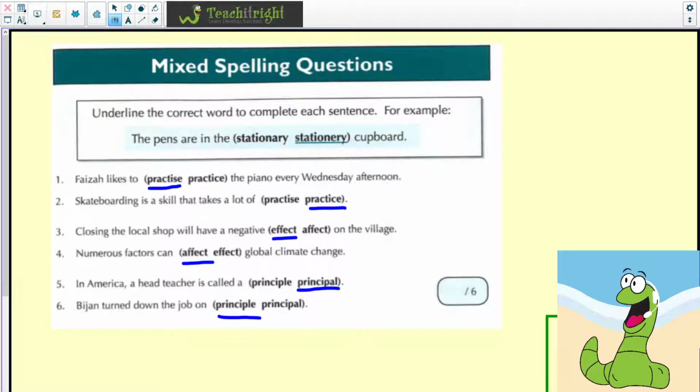And lastly, we've got some mixed spellings again, but we're given the choice this time. So let's just quickly go down through these. Number 1, first practice, well, that's the verb when it's a noun with a C. So I need the verb here. So make sure you've chosen the right one. So that's the verb, that's the noun.